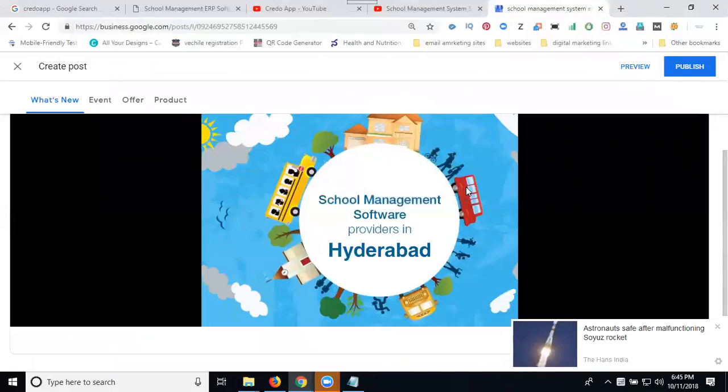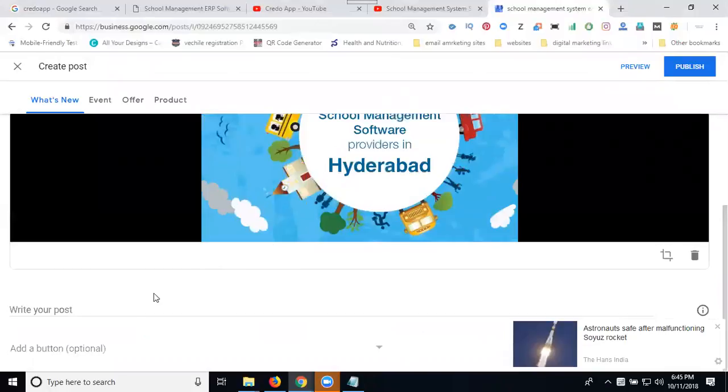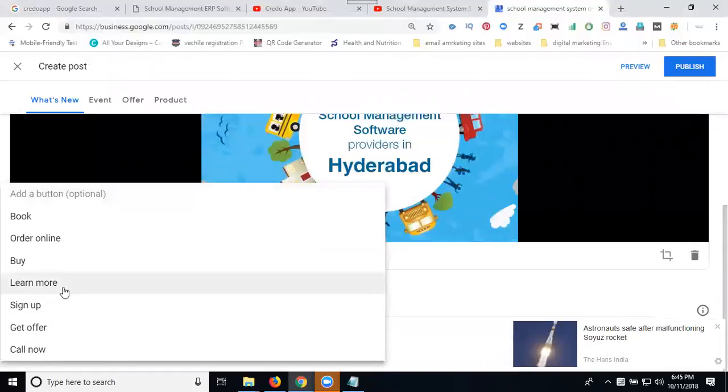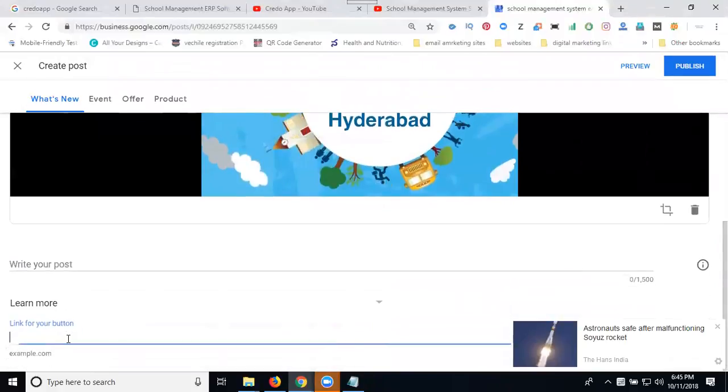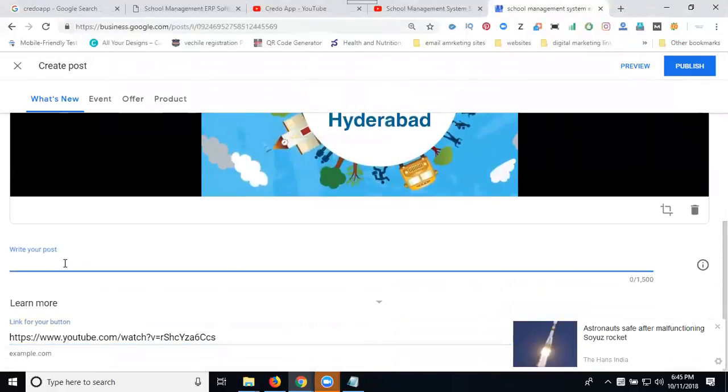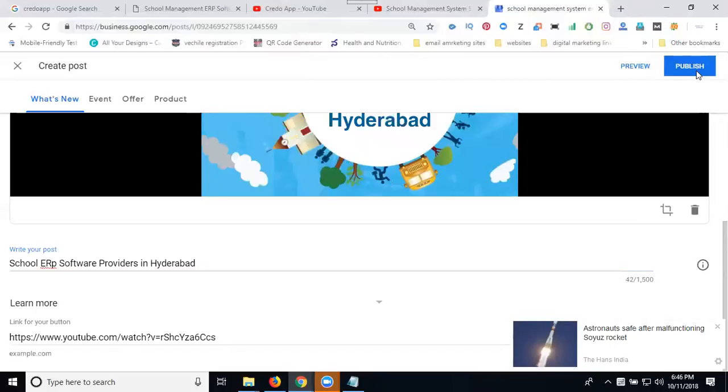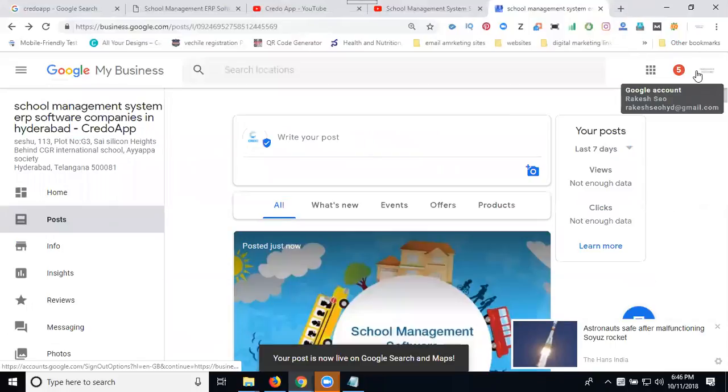So for your advertisement, one is the website. Along with the website, you can promote by video also. Just select your learn more. Previously I put sign up. Now we're clicking the learn more option. Select it. Just provide here: school ERP software providers in Hyderabad. Click for publish. So you can advertise your website and your YouTube channel on your Google Mapping option.